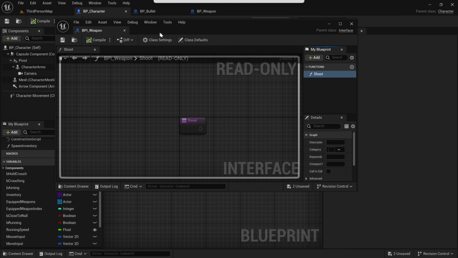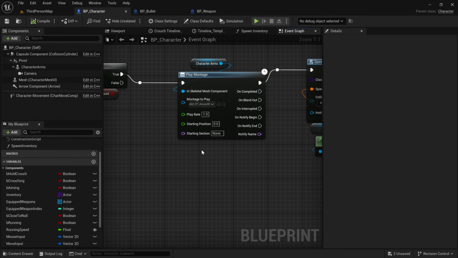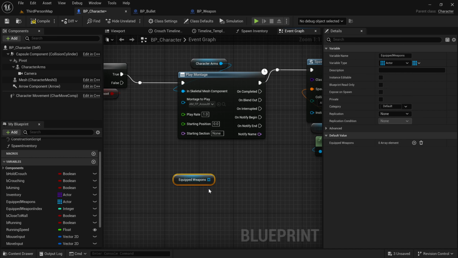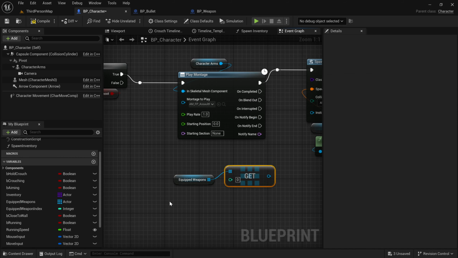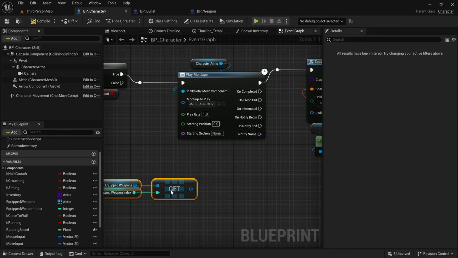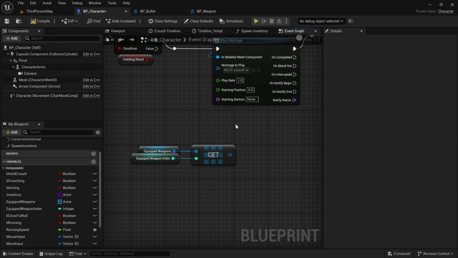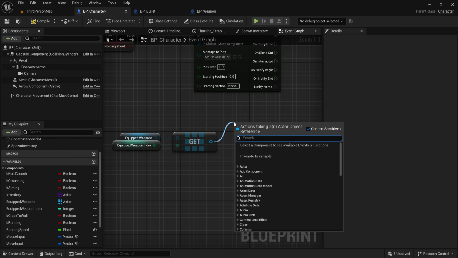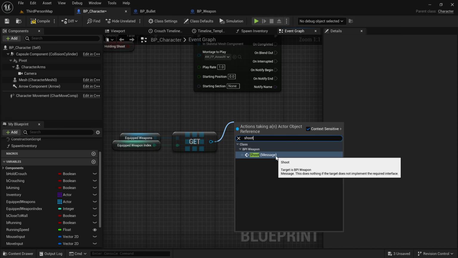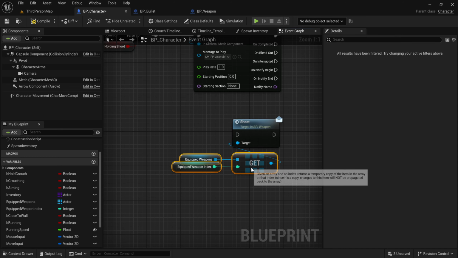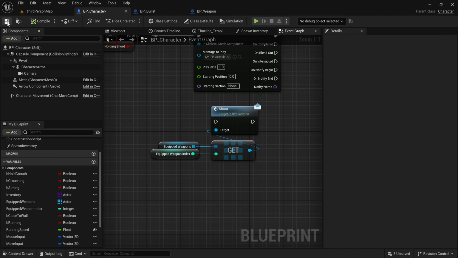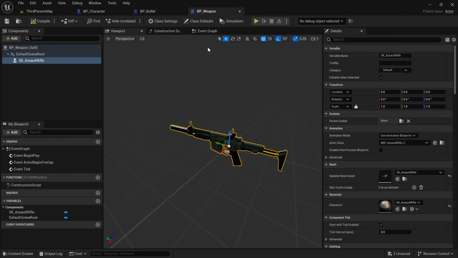Now, to anything we add this blueprint interface, we will be able to call a shoot functionality. So for example, just as I was showing you before, if I go equip weapons, and then I get a copy with the equipped weapon index, normally in here, I would not be able to access any functionality inside of the weapon, but I am able to call the shoot function because it's in a blueprint interface. It says shoot message. So this will make sure that if this actor has this interface implemented, it will call this function. At the moment though, obviously we haven't really implemented that interface in the weapon blueprint.